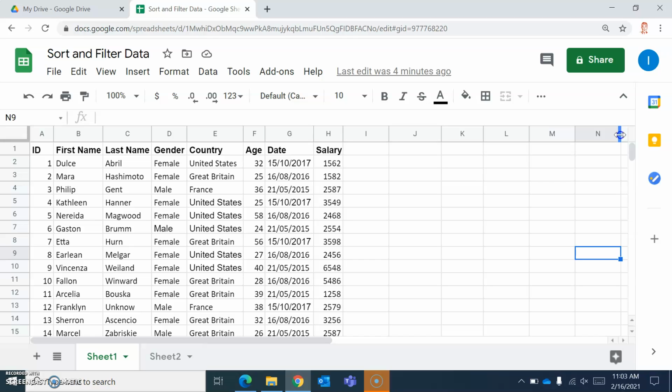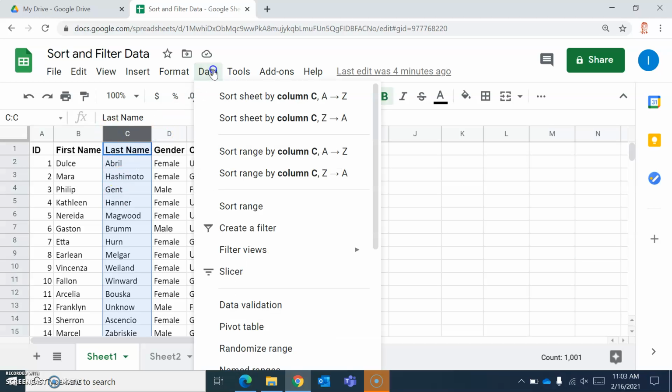So let's first talk about sorting. There are a few shortcuts to sorting in Google Sheets, and if you didn't have headers, you could click a column, say you want to sort by this column here. You can go up to Data, and you're going to see right away it gives you the option to sort the sheet by column C. You can go from A to Z, or from least to greatest, or greatest to least if you're dealing with numerical data.